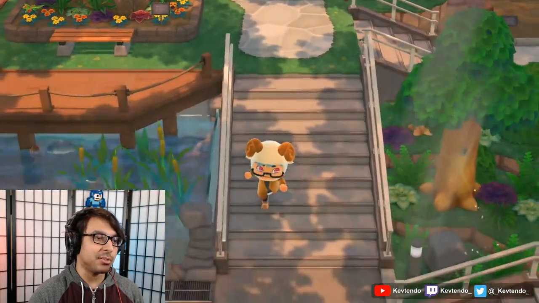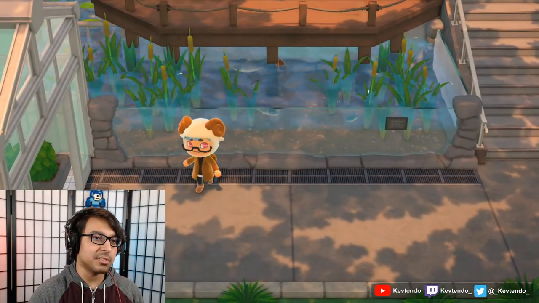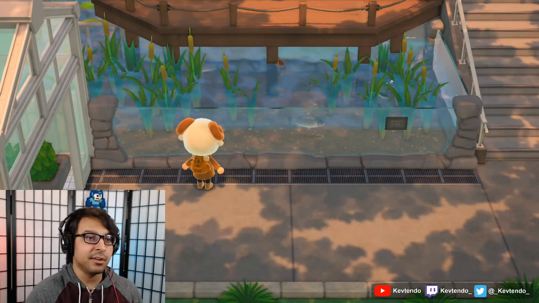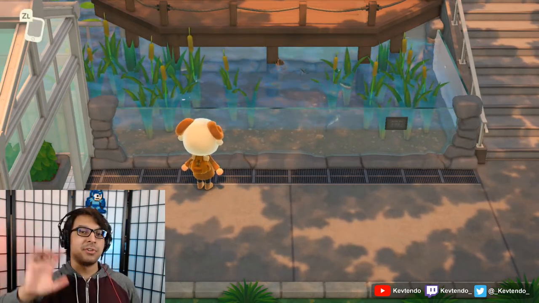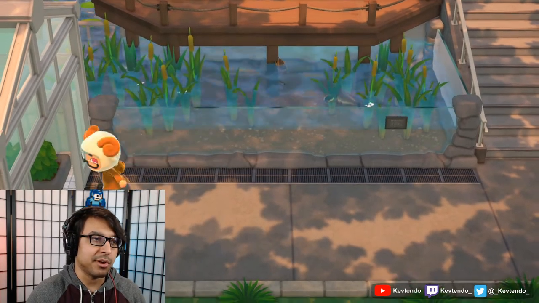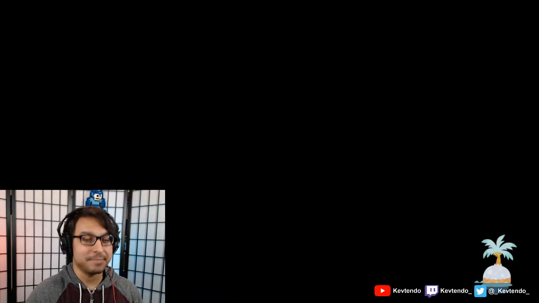One of the other things I like about the museum in this game is that over in the bug section, you can see that there's fish right there. So once you catch certain fish, it puts them in both exhibits. So there's actual fish swimming around in there.